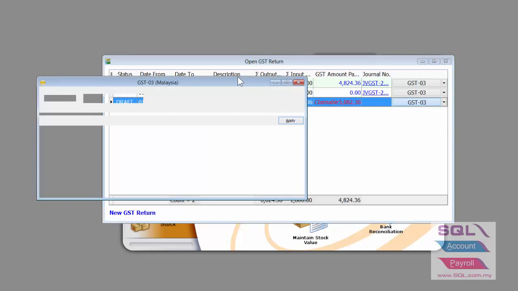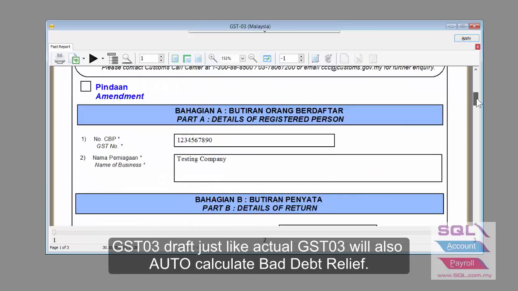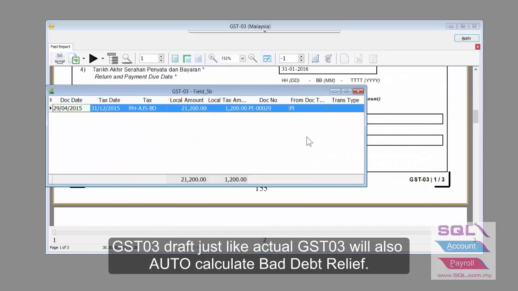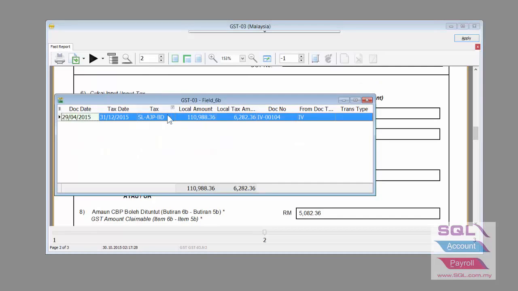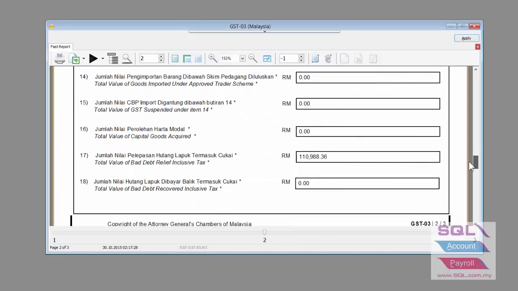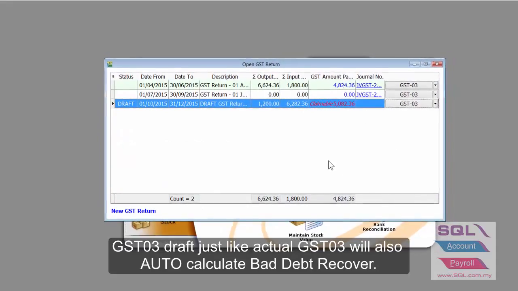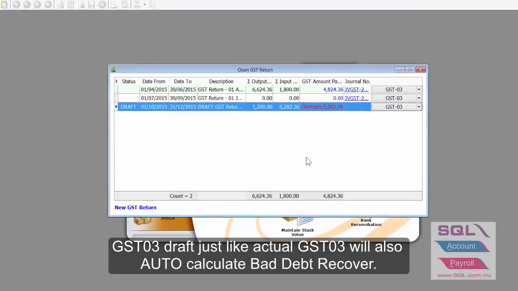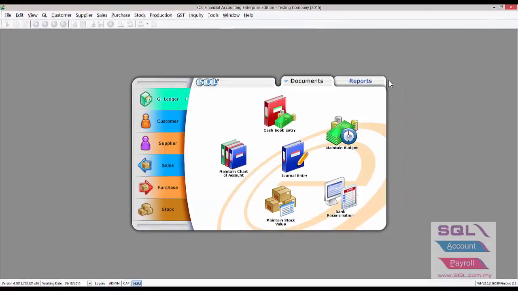I click on the GST03 here again. You will see that on 5A there is a purchase bad debt relief, and on 6B there is a sales side bad debt relief. And obviously we have completely taken into account item 17 bad debt relief, and if later on you generate a bad debt recovery, it will automatically be generated in the draft as well. So this concludes the video on our GST draft feature.